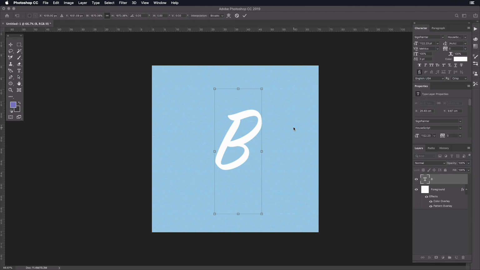So just to avoid any confusion, if your version is older than 2018, hold Shift. If it's more recent, don't hold Shift. Once your word is the size you want it to be, hit enter to release the transform tool and go ahead and select the font you want to use.